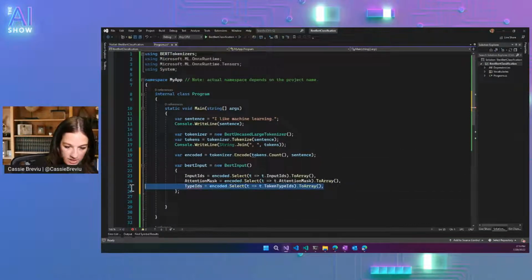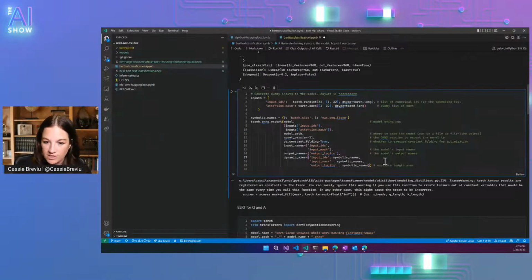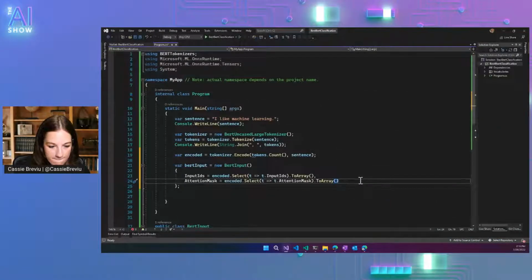Now we're not using this one, because in this one we just have IDs and attention mask. So that's all we need there. And we also only have one output here. Okay. Cool.